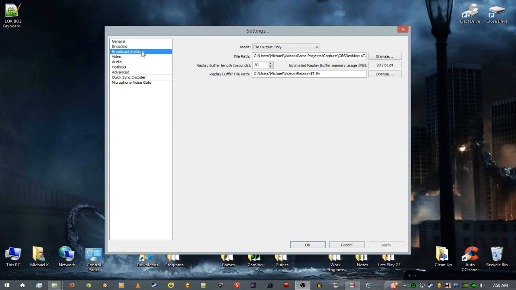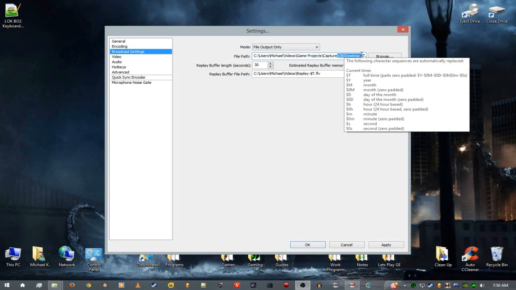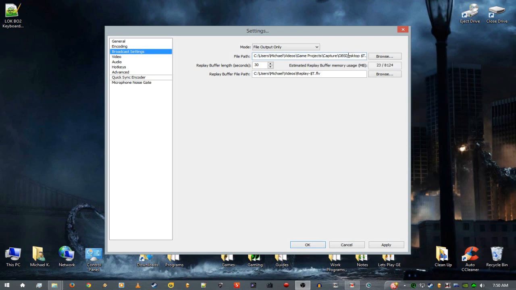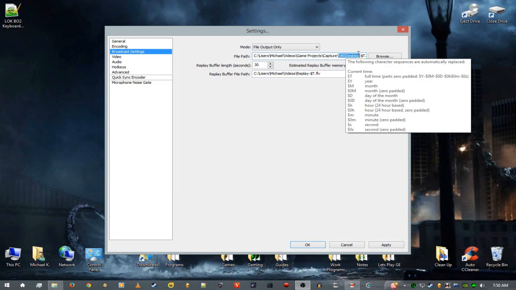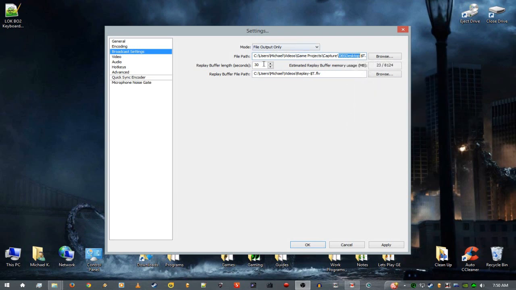The broadcast settings, I use file output only because I'm not streaming. This is just for recording. For a desktop recording, I use OBS Desktop $T. The $T means full time. It's a template, just a timestamp of whatever it is right now, or when it starts. For a game, I use OBS Game in that, so I can differentiate between the different things that I've recorded.